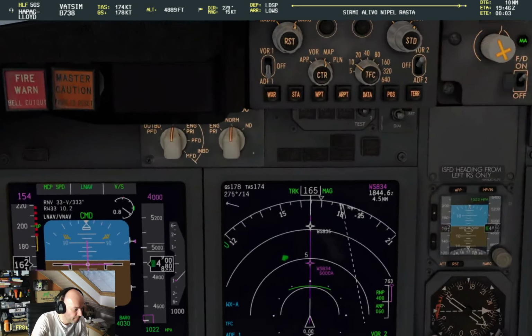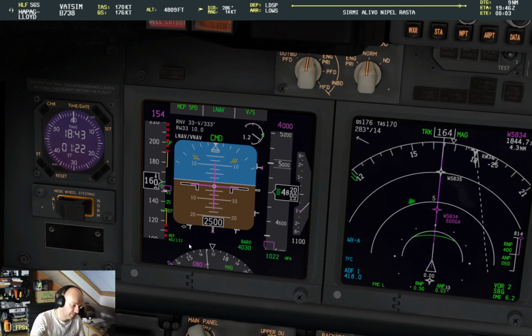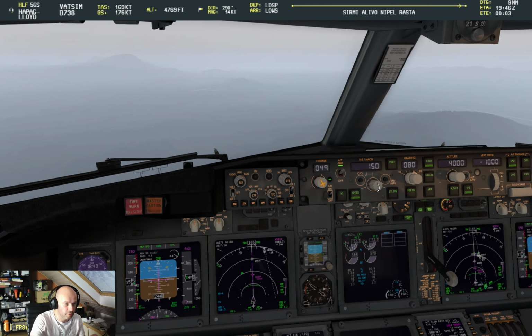So our VREF is 131 knots, maneuvering we add 20 knots, so 151. Later on 145.